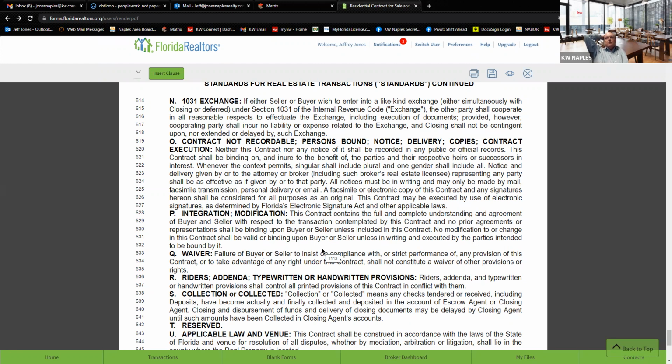All notices must be in writing and may only be made by mail, facsimile, personal delivery, or email. You see where that includes text anywhere? No. Text messaging is not a form of delivery.